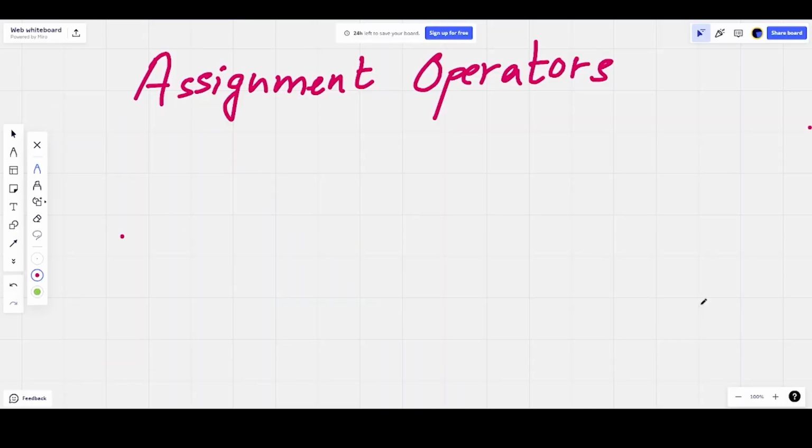Welcome back. Today we are learning about assignment operators. What are assignment operators and how do we use them in a program in C++? Everything I'm going to tell you from the very basics.